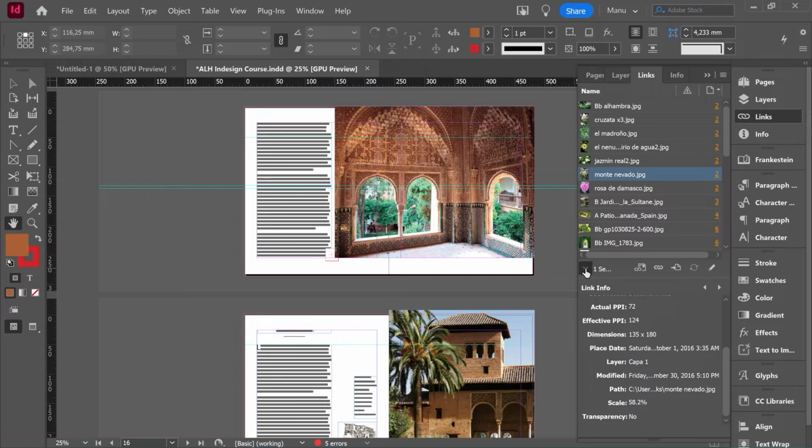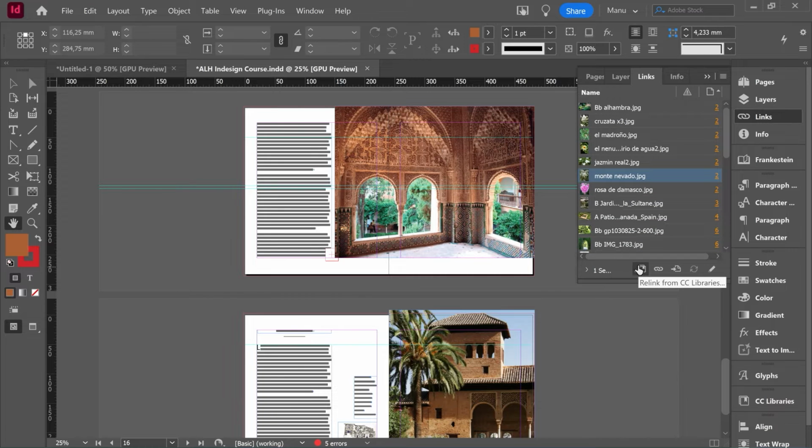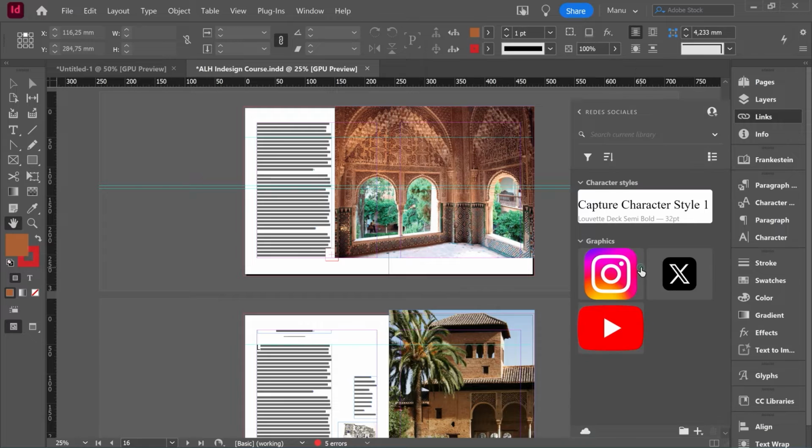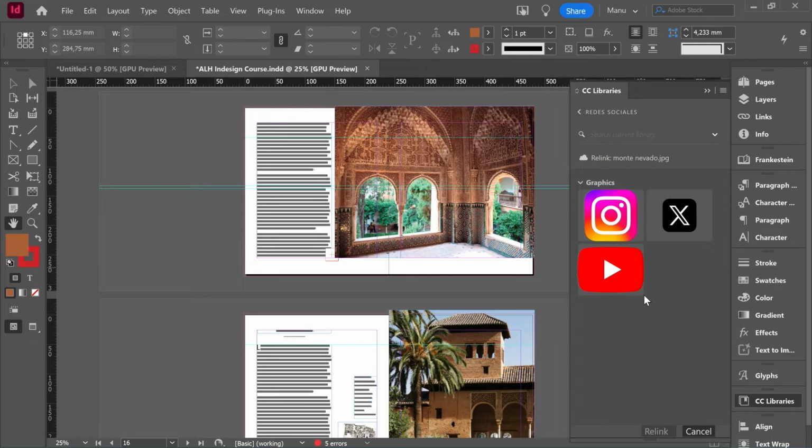Let's hide this menu and then let's move to the right side. Firstly, we find this option, relink from CC libraries. This means that we can relink this photo from our CC library. If I click it, then the CC library is open. We can choose another pic and relink. Change our image for this other one.